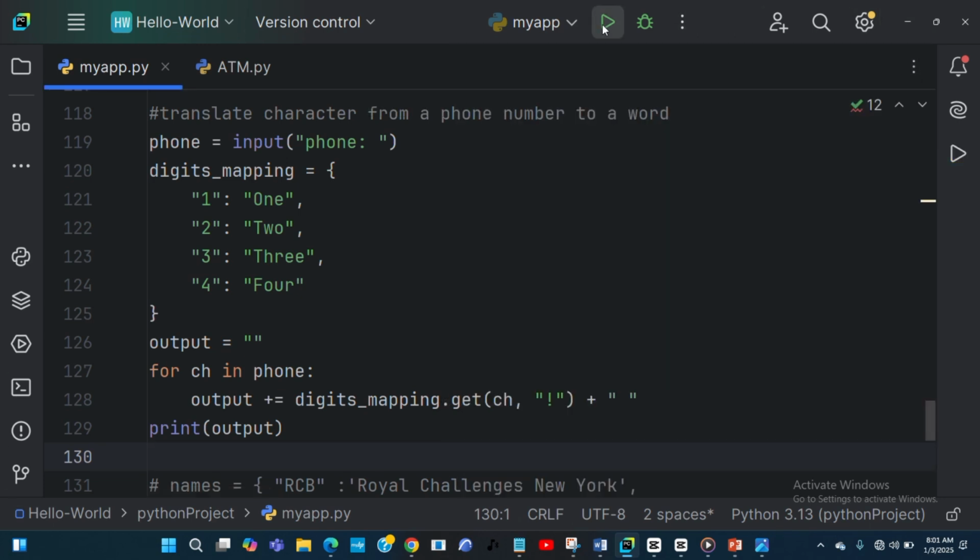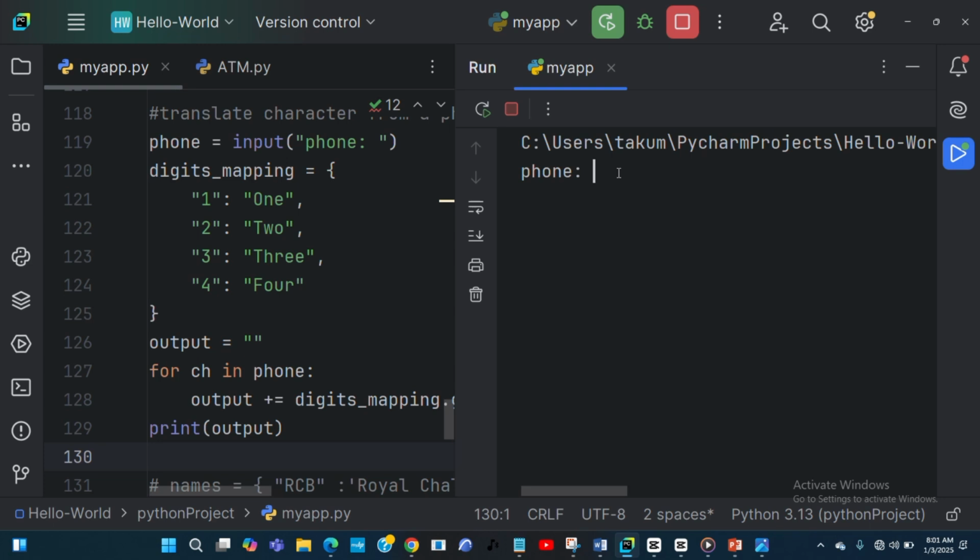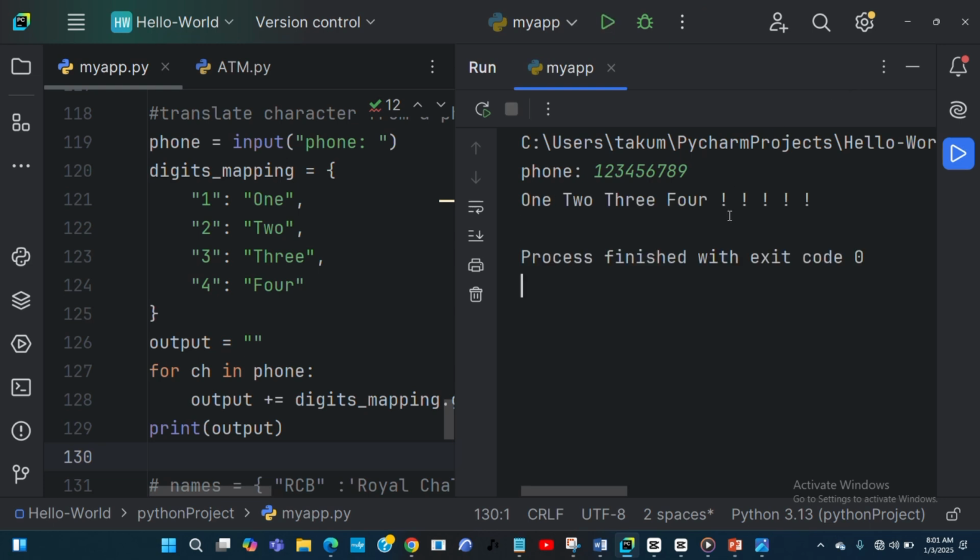Now look at this. Let's say, for example, the number 1, 2, 3, 4, 5, 6, 7, 8, 9. So you see, it's going to add the numbers that are not there. You say 1, 2, 3, 4, it's going to prefix them with an exclamation sign. It adds it. Can you see? It's cool, right? That is how it is.